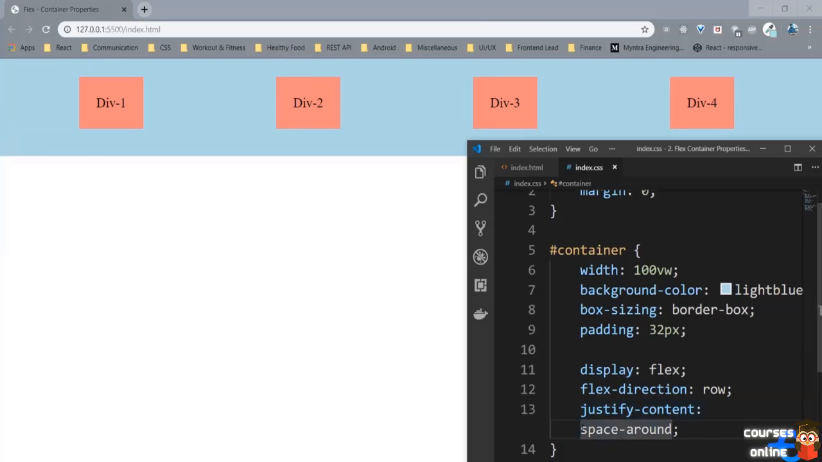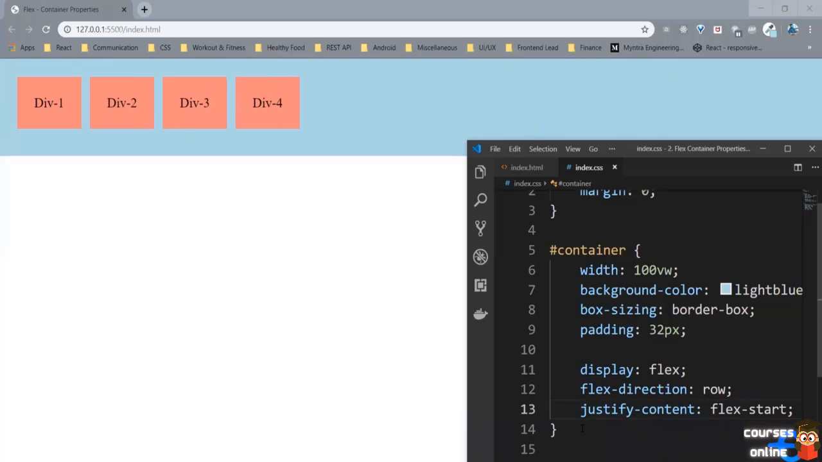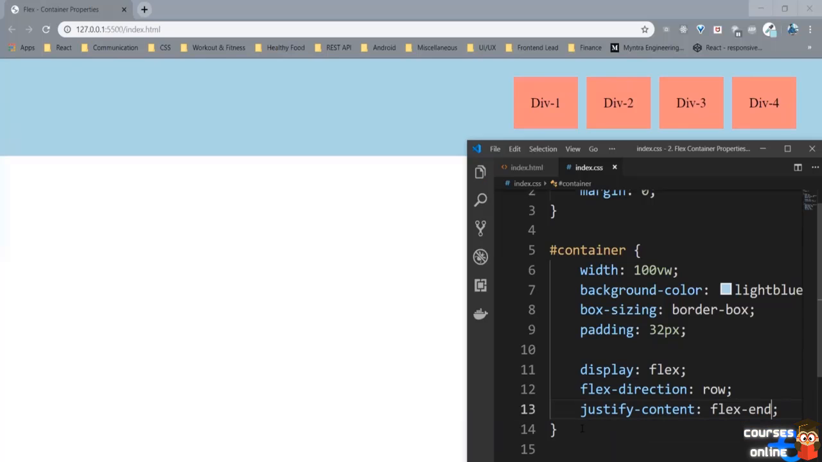Similarly, we can move everything to the start. So let's say flex start. So all these items move to the start. Similarly, we can move them to the end. So we could do flex end. Unlike direction row reverse, flex end moves everything to the end of the main axis.